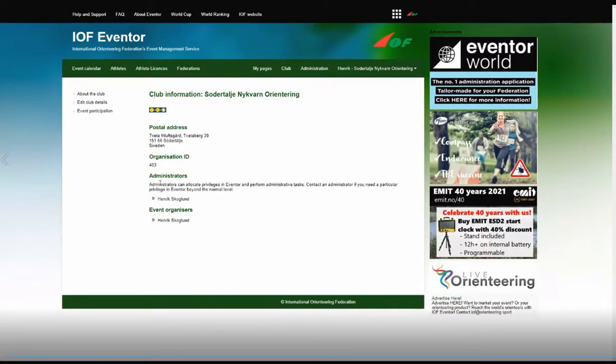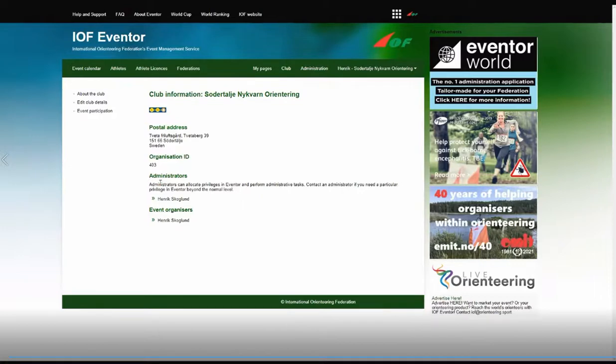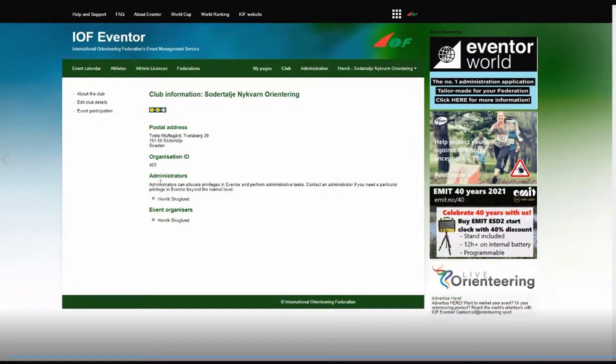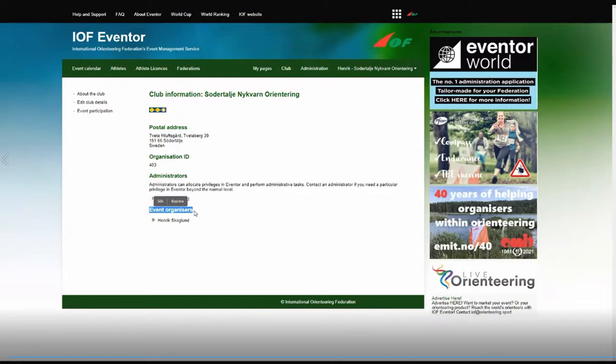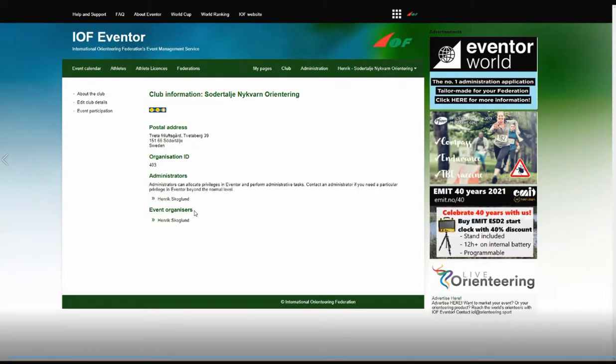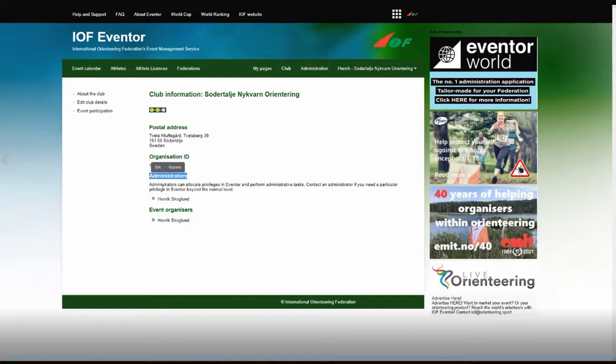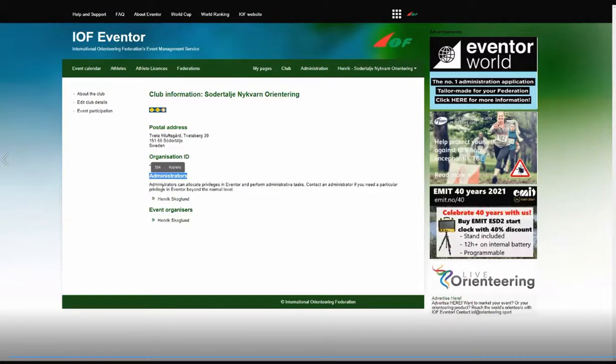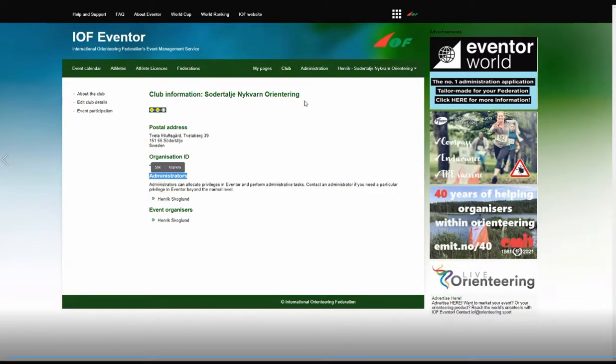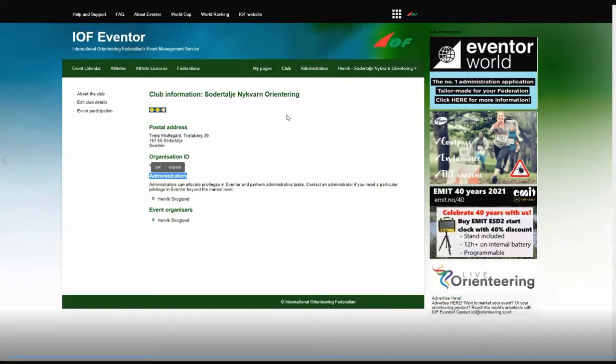And then we also have three different levels of user rights. We have the normal member user, and we have event organizers. They can, as the name says, organize events and upload start lists and results. And then we have administrators, and actually the only thing they can do more is adding new persons as members. On federation level, we have some more user rights.